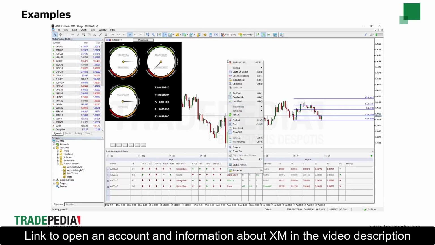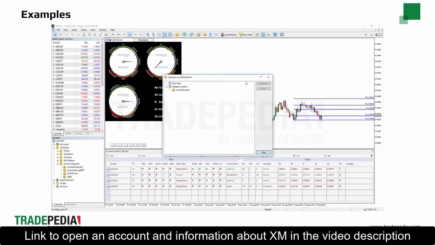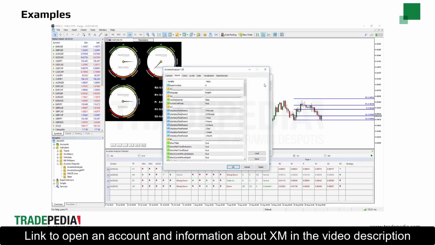To access the indicator settings, right-click on the chart and select the indicator list. Select the Avramis Analyzer indicator and click on Properties. From the Inputs tab, you can adjust the parameters of the indicator. At the top of the list, the language of the indicator can be changed from the drop-down menu. The next option is to activate the scanner mode, which is available in the advanced version of the tool.